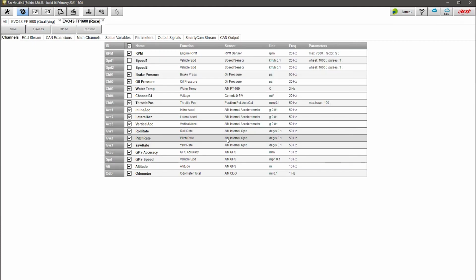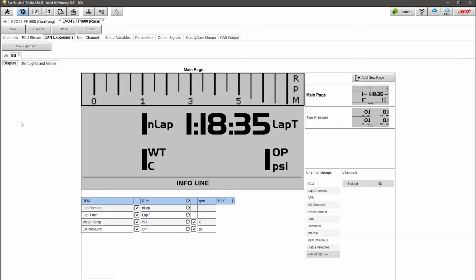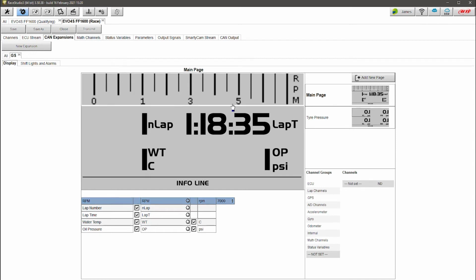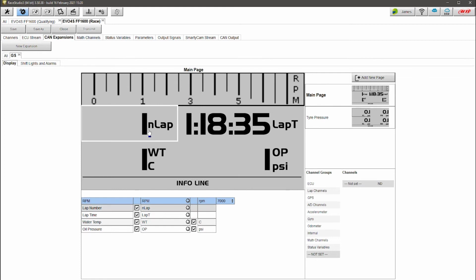Now, it's in many ways the same basic setup, but if I go to the CAN expansions again, which is where my GS Dash is set up, notice I now have some slightly different pieces of information here. I've brought my tachometer back in. I have the number of laps, because races are usually based upon the number of laps, so 10 minutes or 15 minutes or whatever they need be, but it's usually lap based.